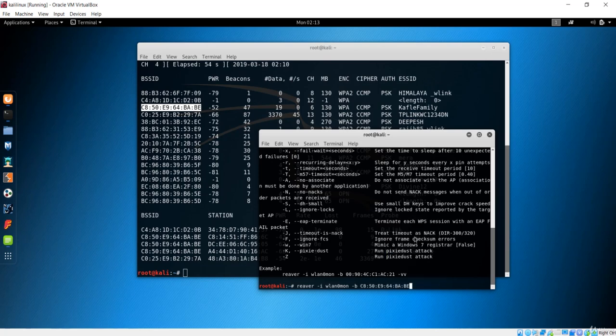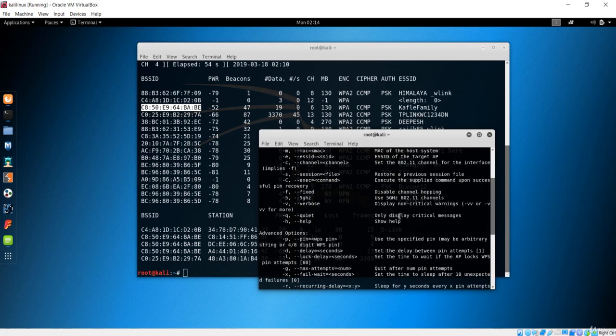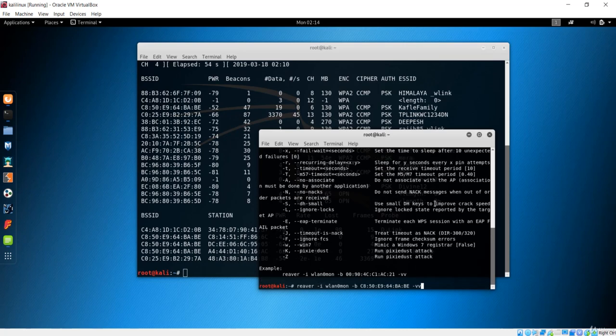and we have this argument that is dash dash vv. This double v is for verbose attack. That means it will just get everything that is available. So you can see this v stands for verbose and displays non-critical warnings. So we are just forcing it to crack the key of this network.